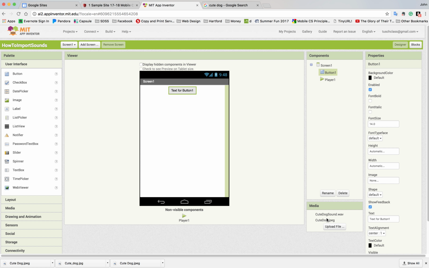Once I upload it, all I need to do is tell this button to use this image. How do I do that? I click on the button, go over to Properties, and look at Image. And then I put in the cute dog. Now be careful, put in the picture, the JPEG, not the dog sound, WAV.